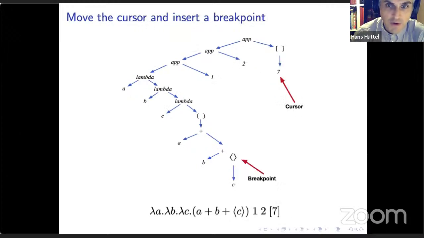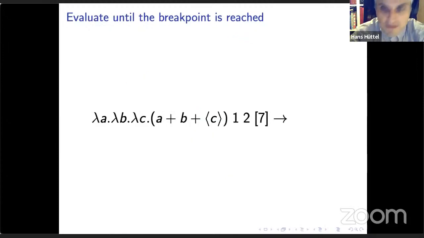But let's say we only want to evaluate part of this expression. We move the cursor, insert a breakpoint, then move the cursor back somewhere else. The breakpoint is now around the sub-expression C. If we evaluate that, what do we get? We get 3 plus 7. The breakpoint's around the 7.